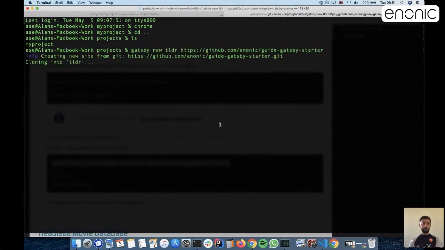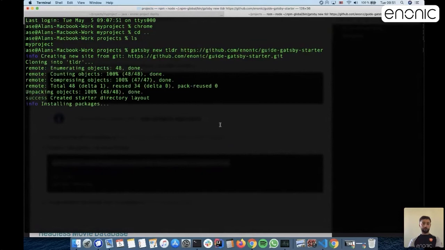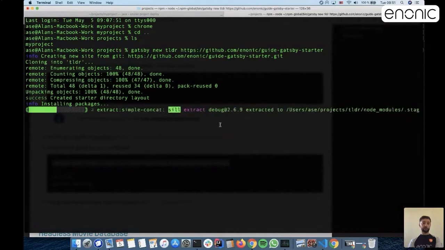Yes. So it looks very familiar to our own CLI. So basically it will set up the project based on the starter. It takes some time because it's fetching all the packages that Gatsby needs, all the plugins.